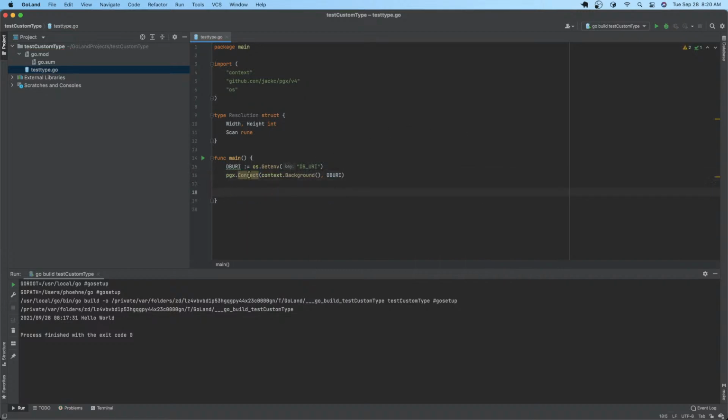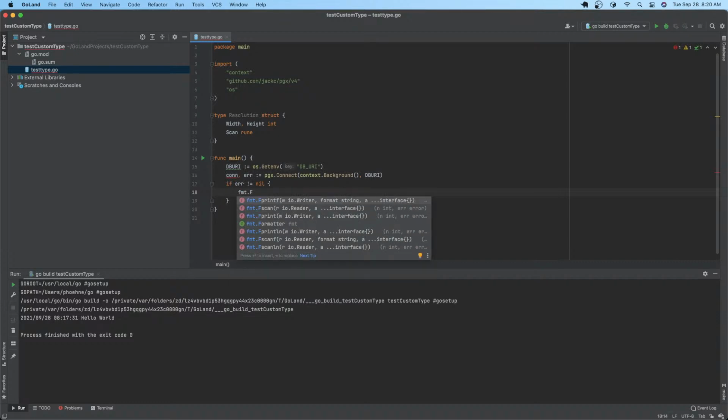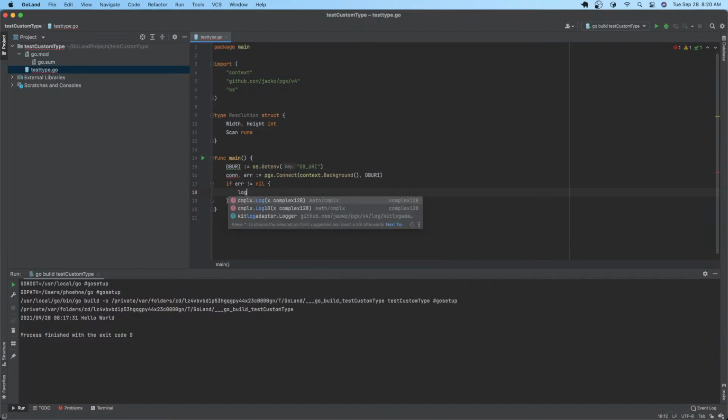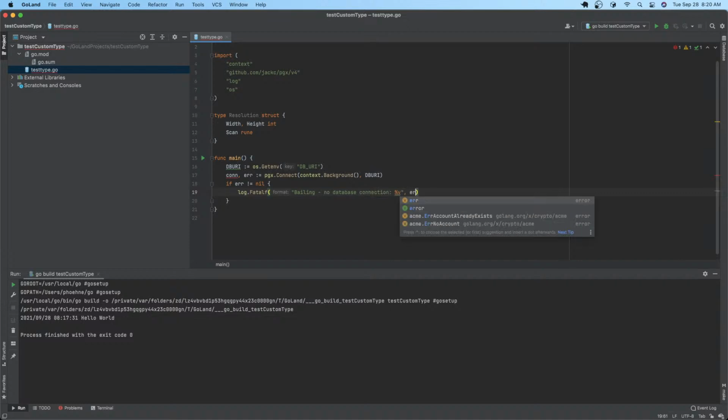It returns a con error, right? Con error. And if error is not equal to nil, we're just going to bail, and we'll print out the error. Okay.